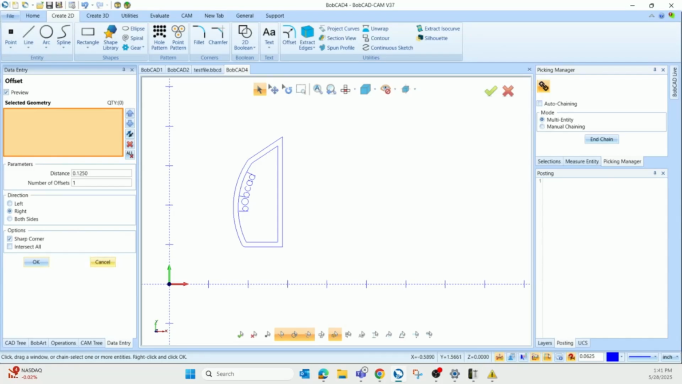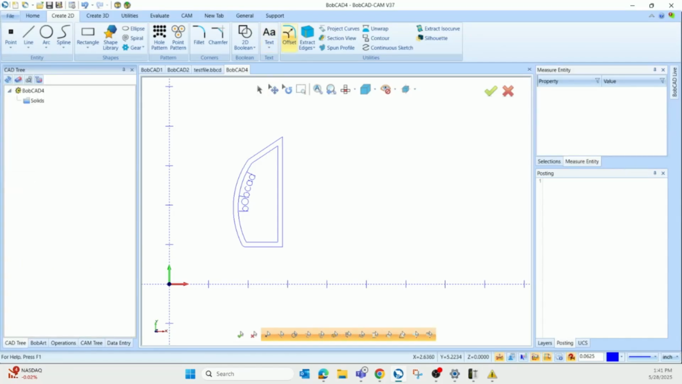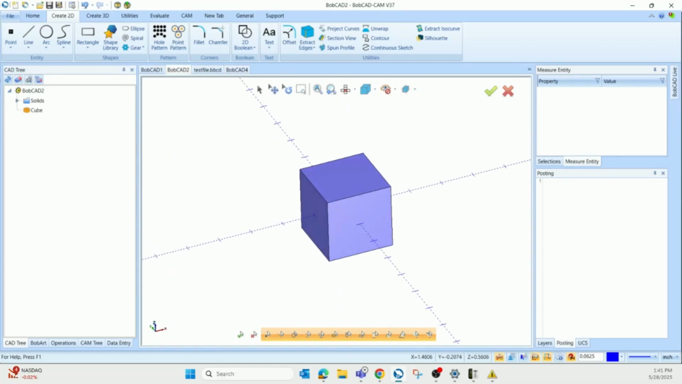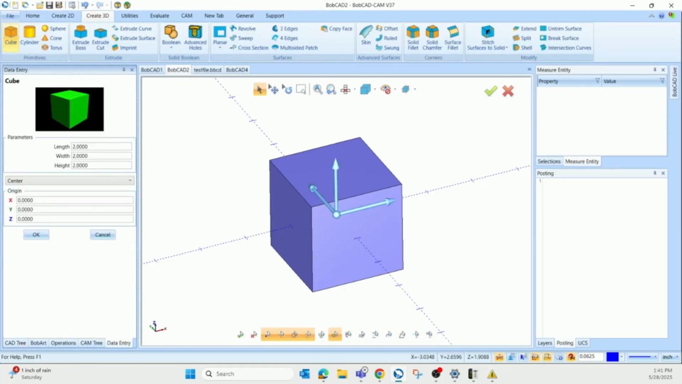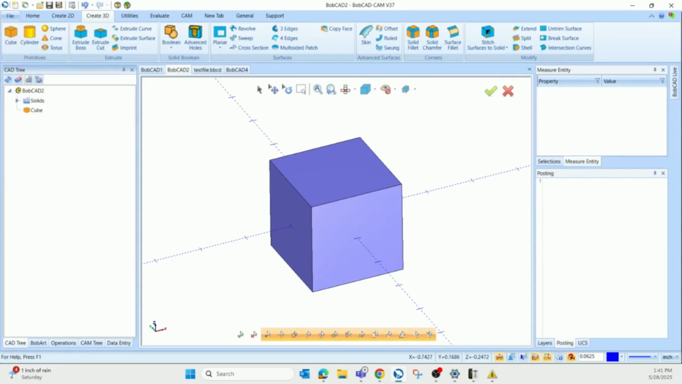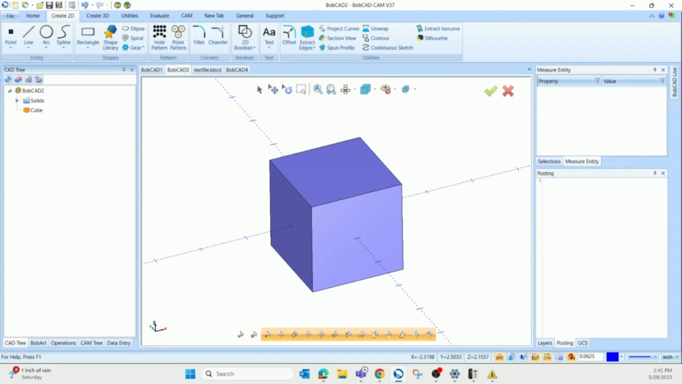Let's see, next we have extract edges. And all of the other ones are utilities for creating wireframe from surfaces and 3D geometry. So I'm going to go over to my cube that I have here. I just went to create 3D, and I went to cube, and I made a 2 by 2 by 2 cube here, and clicked OK. I can go to create 2D. I can extract the edges from a surface or from the whole solid here.